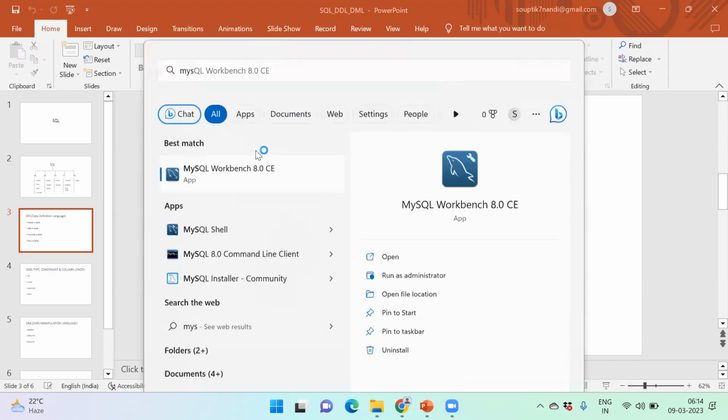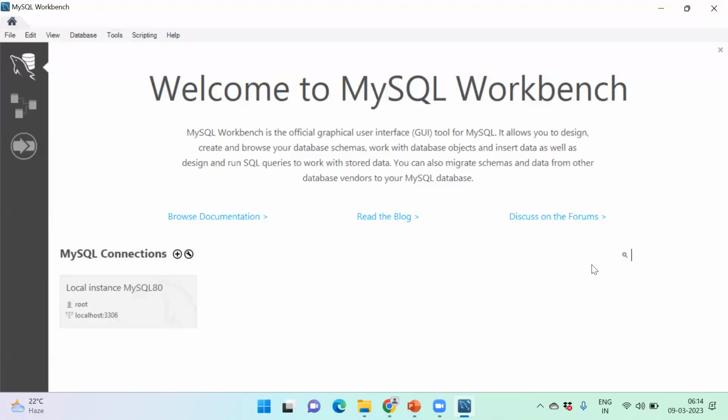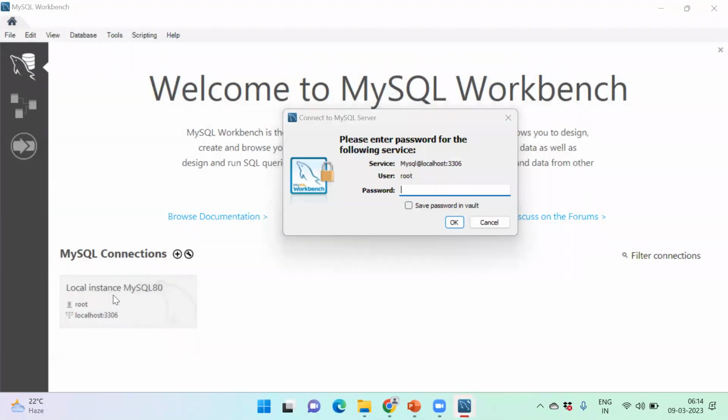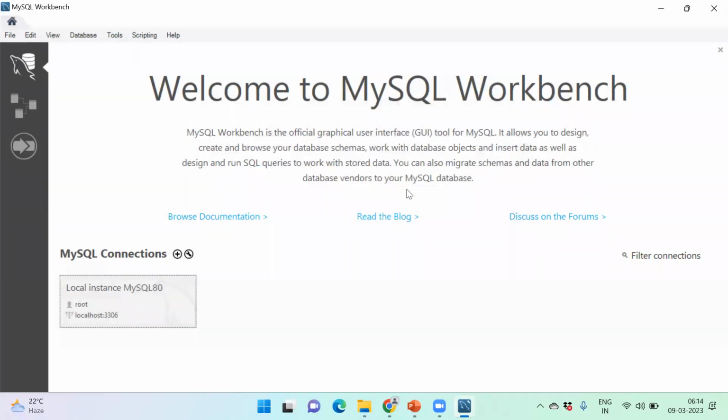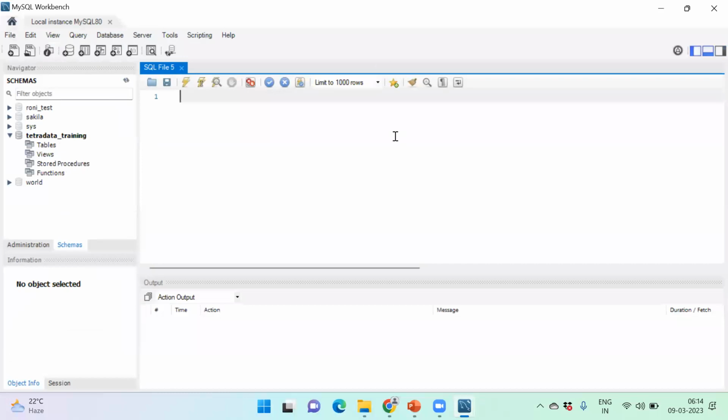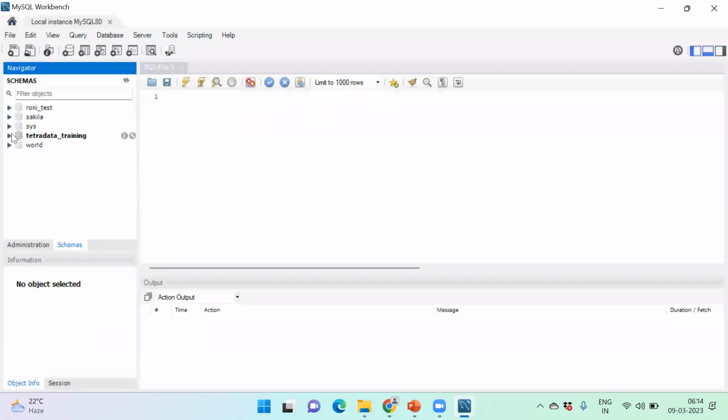Hope you have already installed it. If not, please try to install it today as well. I provided a link yesterday in the chat. Just try to install from the same link. And I'm logging in with the password. Yes, I'm able to log in successfully. So this is our default schema, Tetra training. Inside that you can see everything is clean. There is nothing inside the table tab, view tab, stored procedures tab, and function tab. I cleaned it yesterday.